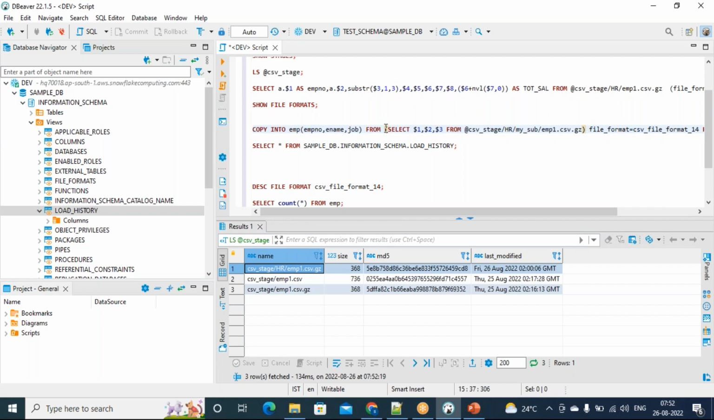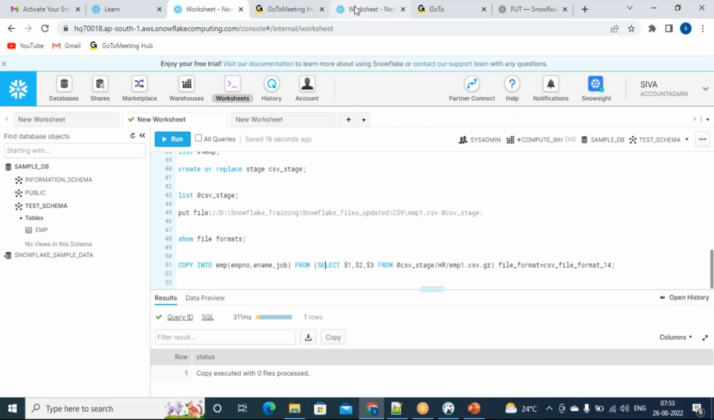Yeah. So what are all the different options we have in the copy command? So how can we make use of them? Okay, so that is what we have to understand in the documentation.